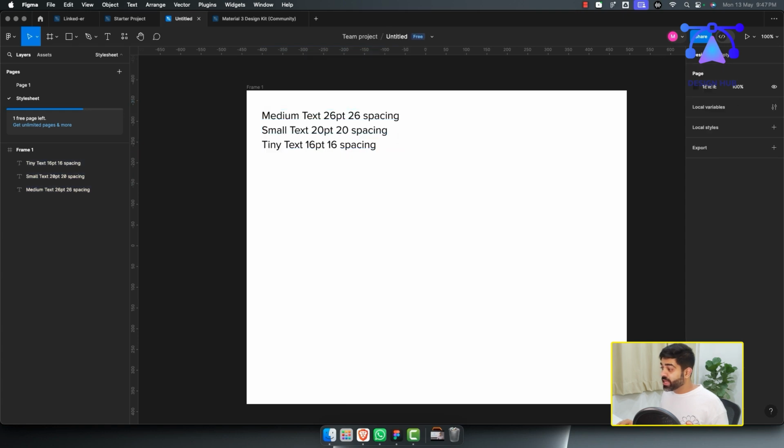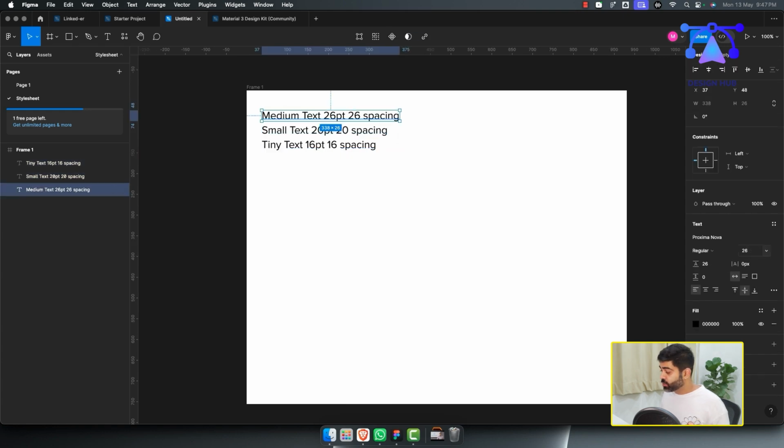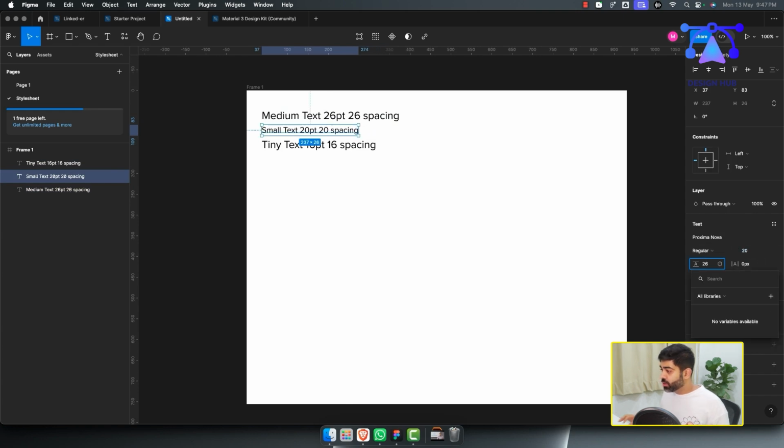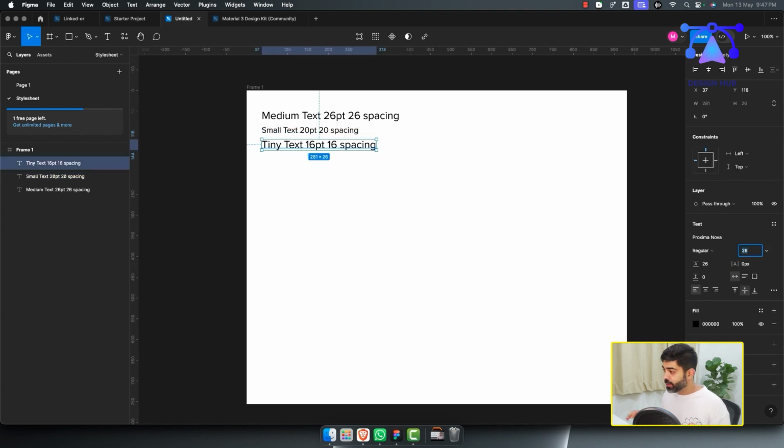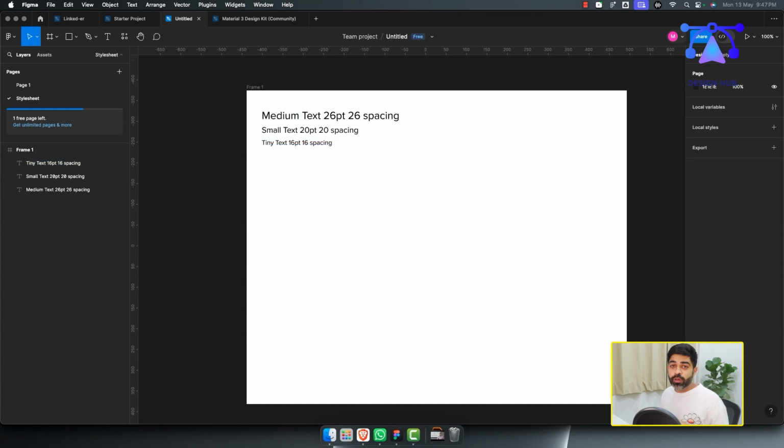Now this is supposed to be 26. We've made it 26. Now this one is supposed to be 20. So go down and go down over here as well. I have a 20 point, and this is supposed to be 16 and 16. Okay, great. What have I done? I've created 3 different types of text.